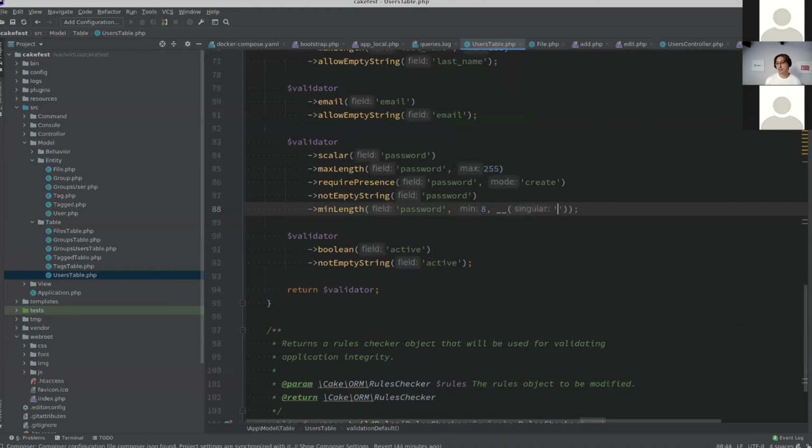Say password min length should be at least characters. Okay, one way we can do this would be this. This is a magic string. It's a bad practice. So maybe it could be a good placement for a constant or a configuration, right?